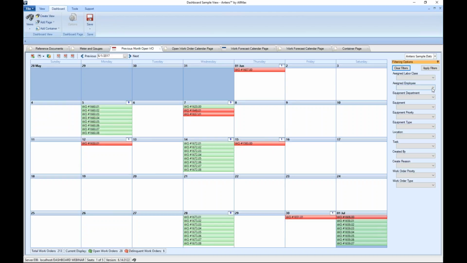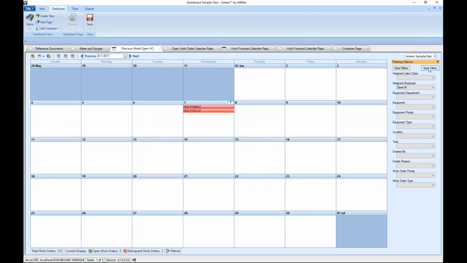One of the really useful features also is if you want to filter your open work orders by employee. I can select an employee, I can assign, apply filters, and then it will filter down to the employee that's been assigned that particular work order.